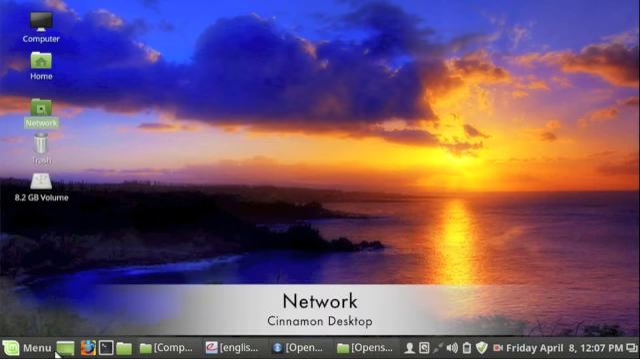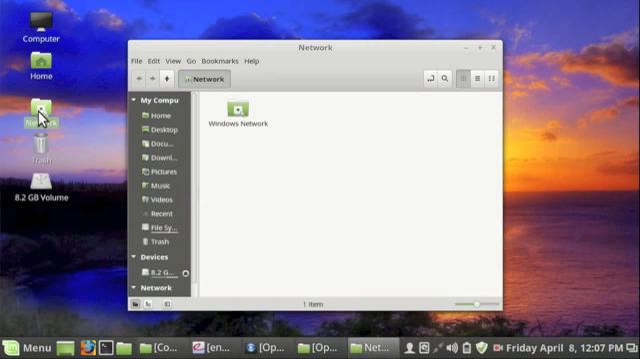We will now discuss the network. It is located on the desktop. I will select the network place to display its contents. The network place shows you the other computers, shared services, domains, and workgroups present on your network. You must have an active internet connection to view these features.